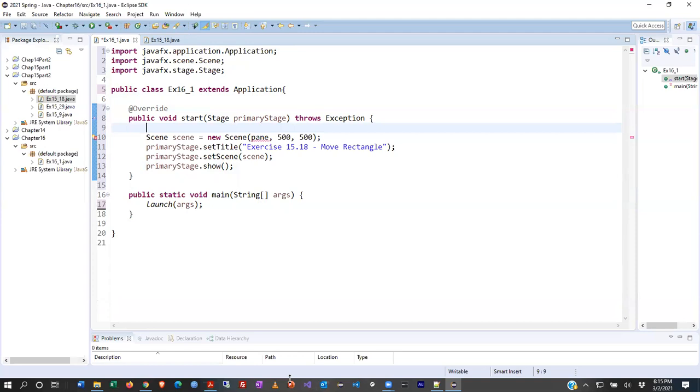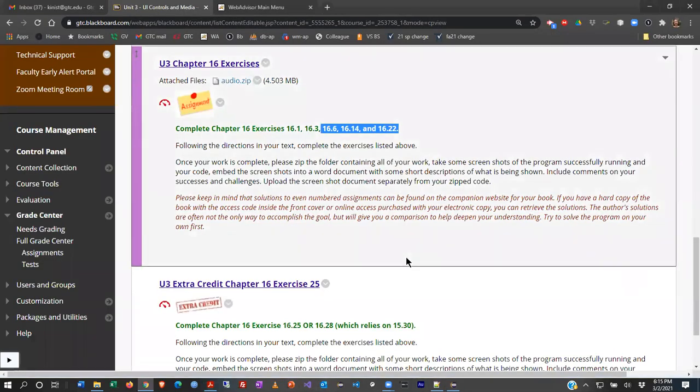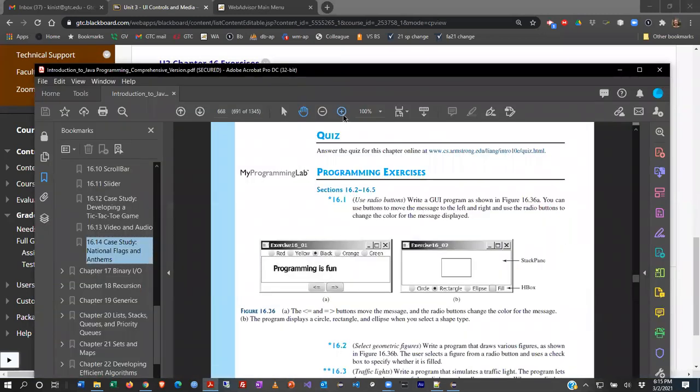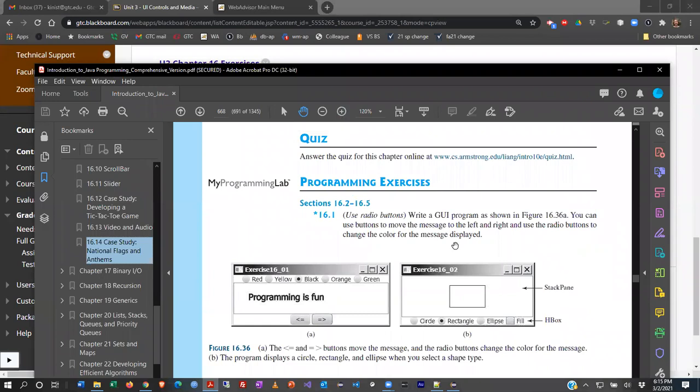I'm going to save this file, Control S, folks. All right. Exercise 16.1 reads as follows. Use radio buttons. Write a GUI program as shown in figure 16.36a. You can use the buttons to move the message to the left, the right, and use the radio buttons to change the color for the message displayed. Now this sounds pretty familiar to me, right? We've done stuff like this before. Moving stuff around is a piece of cake.